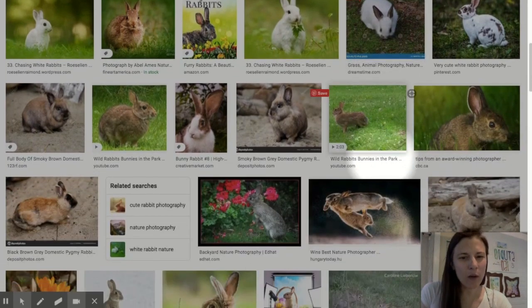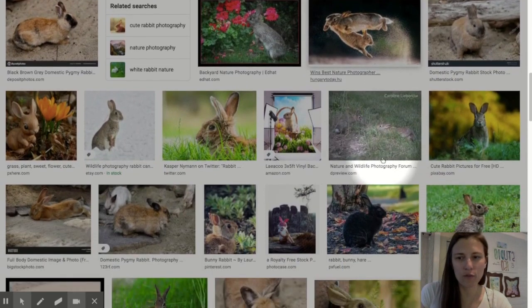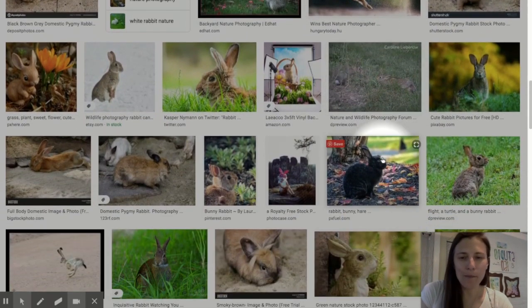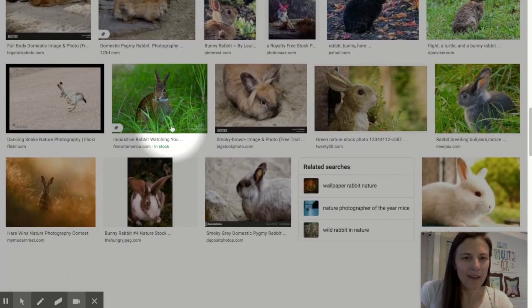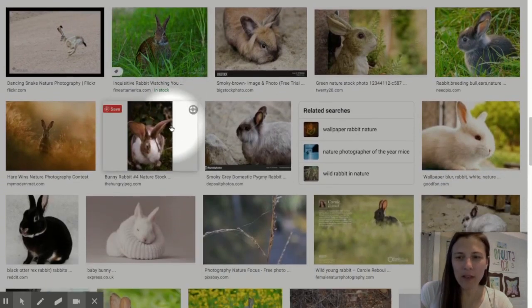So that's kind of how I want you to be thinking as you're scrolling through. Some images are better than others. Like obviously that's not a real bunny, so that's not a good candidate. The filters don't always get everything. But basically you want to be looking for a variety.